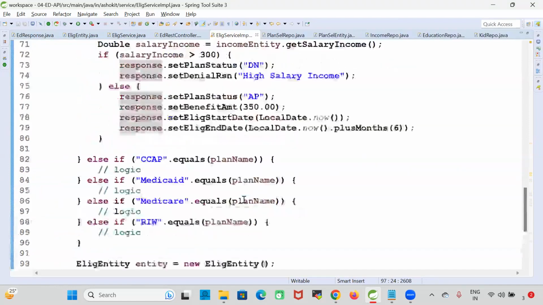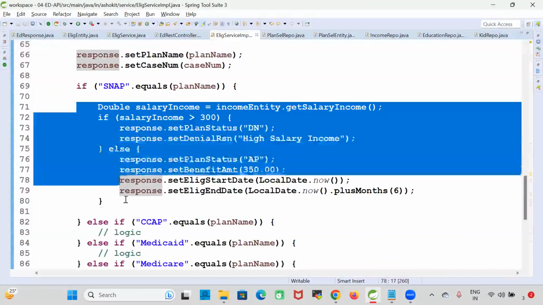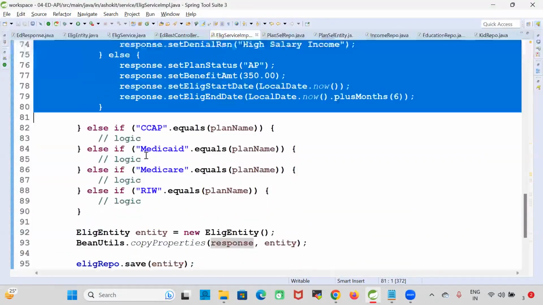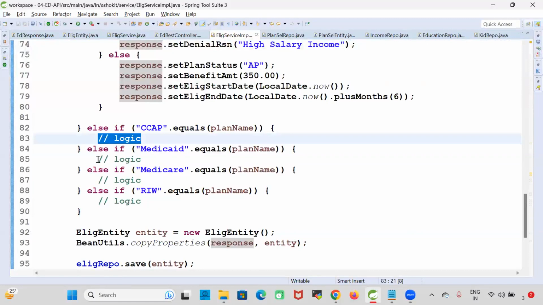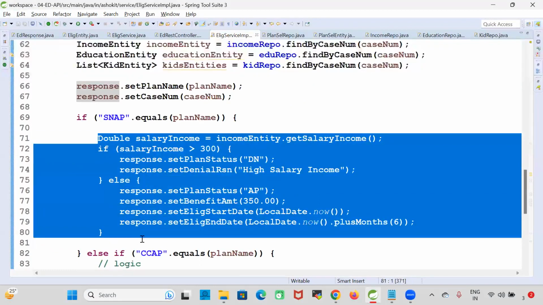Whatever response we have determined. For SNAP, this is the condition. Similarly, for CCAP, some conditions. For Medicaid, some conditions. For Medicare, some conditions. For RIW, some conditions.